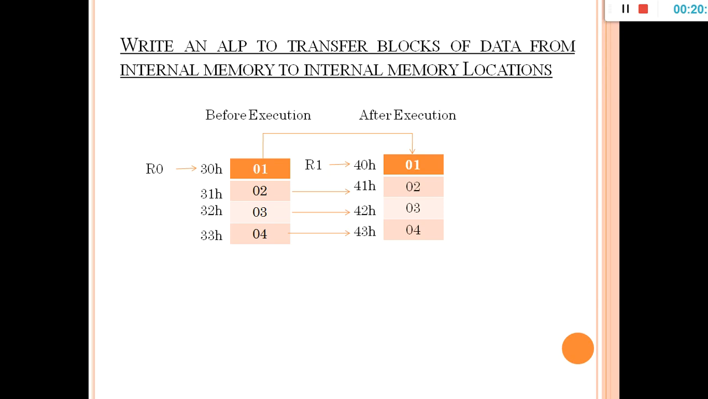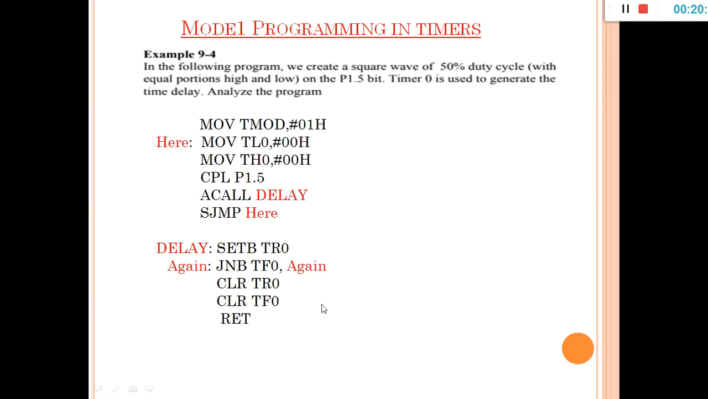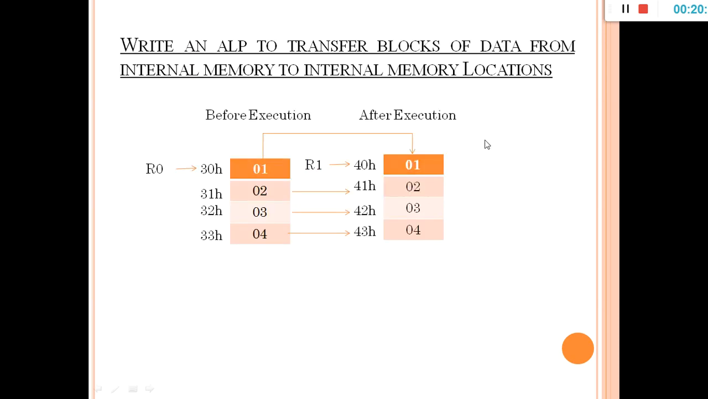Next, whatever data you stored in 30 has to be sent to 40. There is no direct instruction like MOV @R1, @R0. That register-to-register memory instruction is not there in the 8051 by Intel company. So what you have to do? First you have to fetch this data into the accumulator, then from the accumulator to 40h.